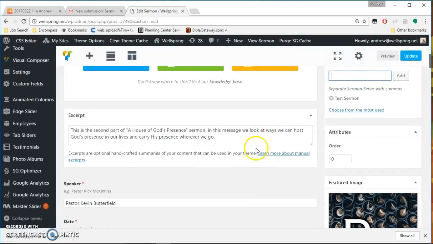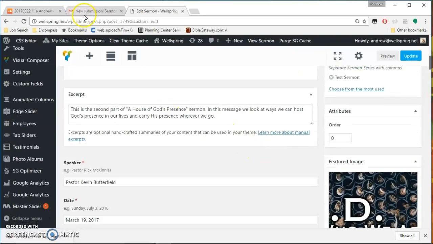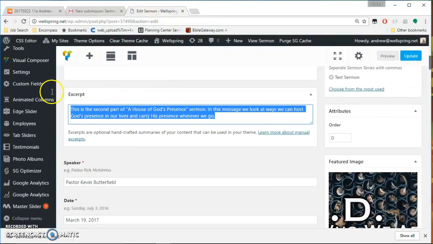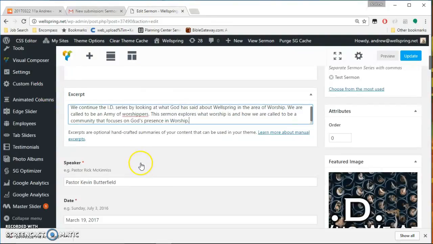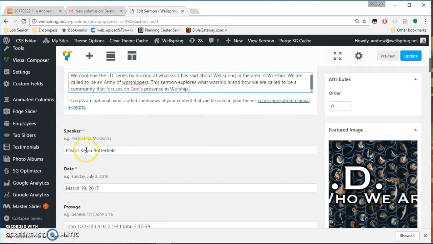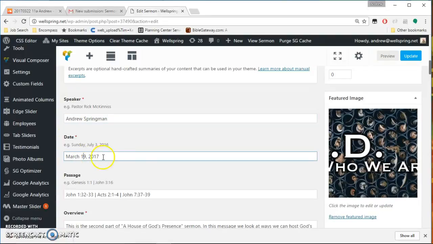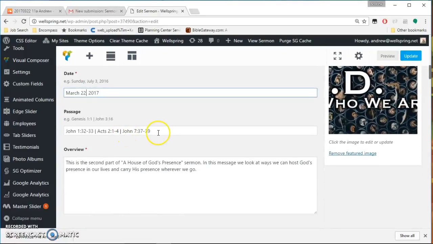Now down below here you have the excerpt. That's this description. Paste the description in. And this is my sermon. I said this on March 22. Whoops. March 22, 2022. That's habit.